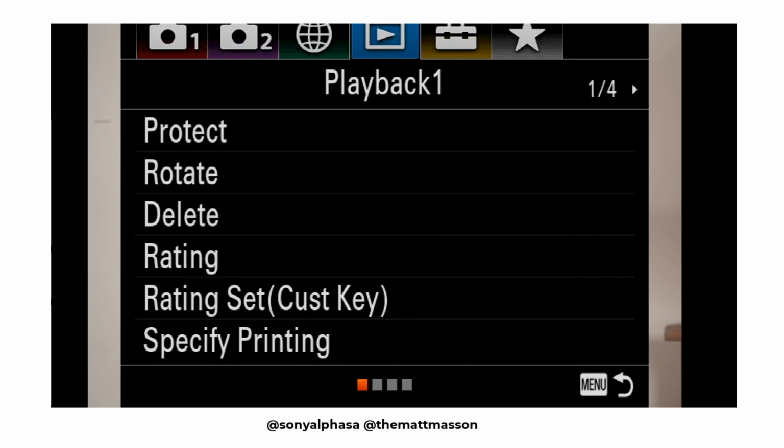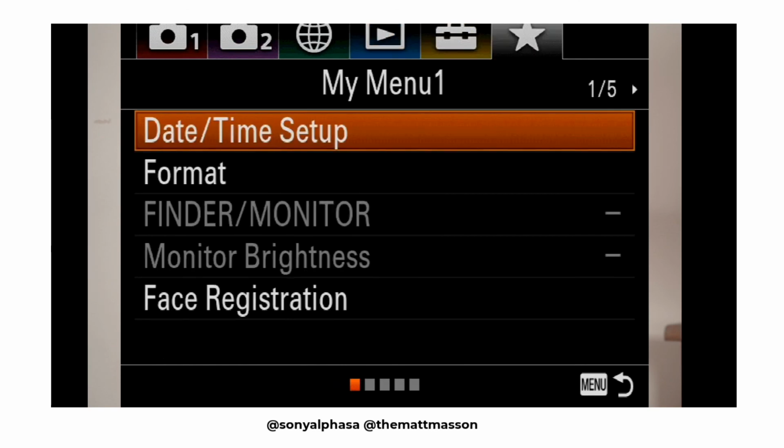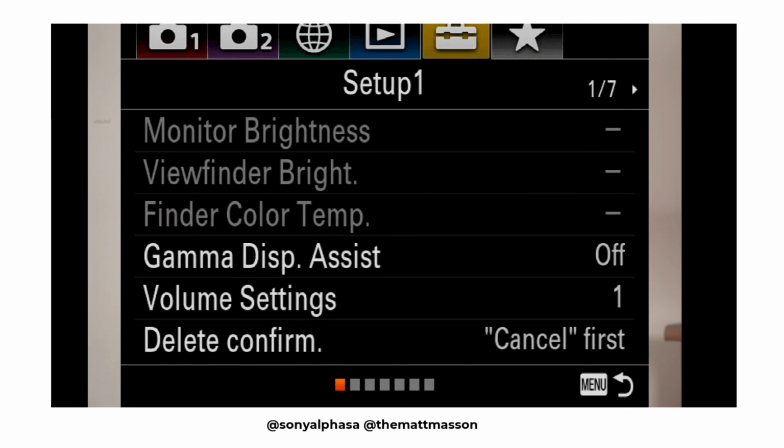So being able to do that kind of stuff, to actually customize your camera really, really quickly, and to add those specific features is huge for me. So those are the things, guys. My menu, that's a huge one. It's a very, very powerful tool.